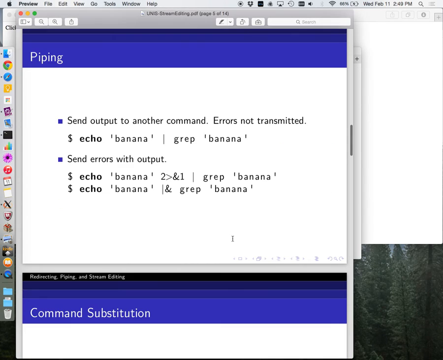Alrighty. Again, with piping, by default, you only pass the normal output to the next program. If you wanted to pass the error too, you have to use this notation.